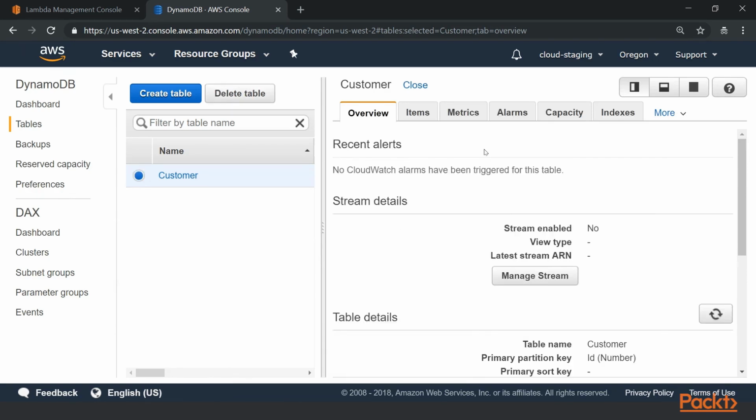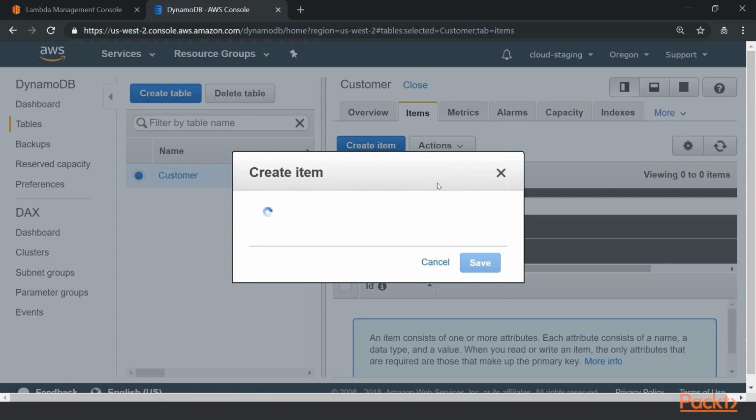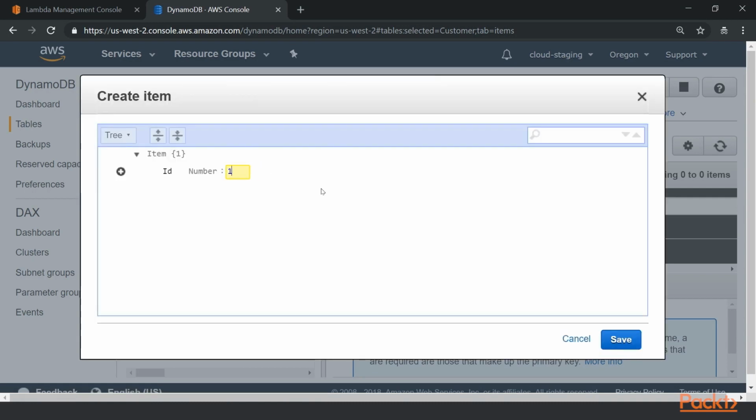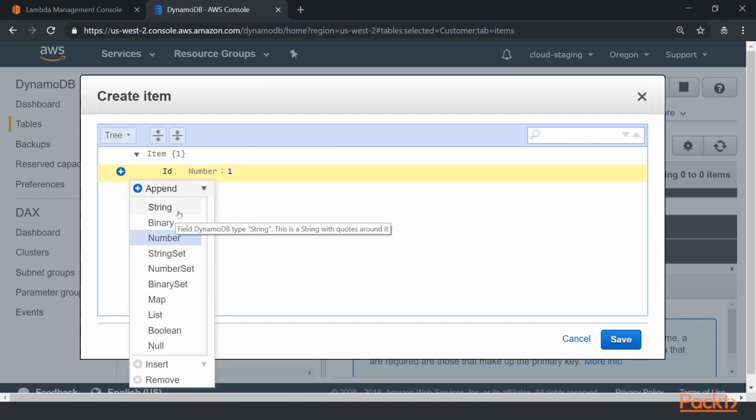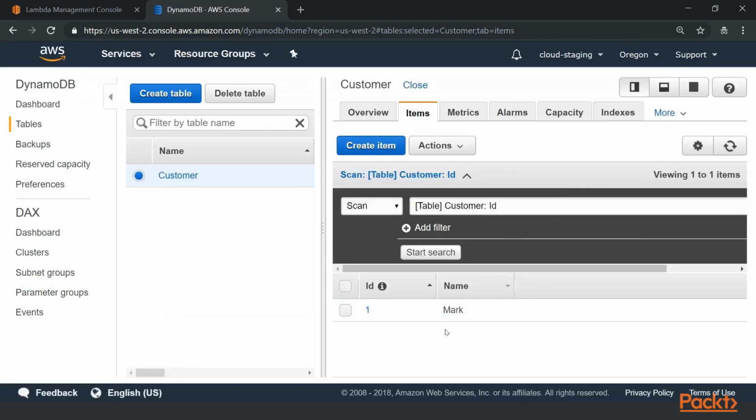Now once the table is in place, you can go on to items and start creating items in the DynamoDB table. Let me add a value of 1 and append a new attribute that's a string. I'll put it as name and give it a value. I'll click on save. Right, so we have one item in our DynamoDB table.